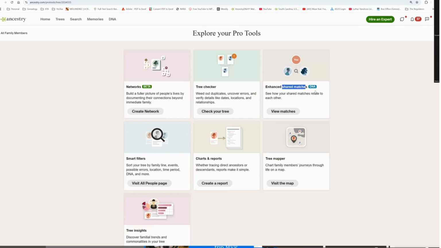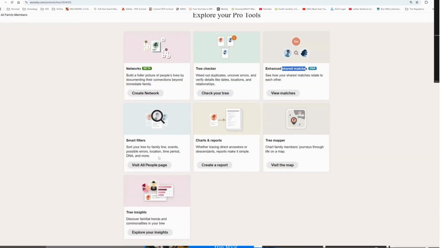Enhanced shared features, that was the DNA piece that we saw. Smart filters, I just showed you that, was looking at everyone in your tree and being able to filter people by location, being able to add tags and filter by the tags, and then add all those people at a swift glance, a swift stroke to a network that you can create or an existing network.